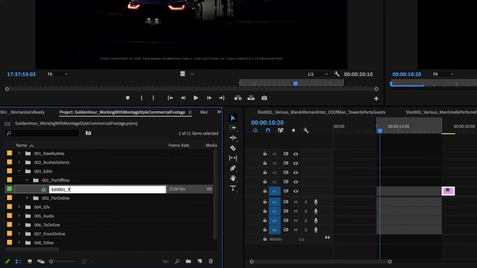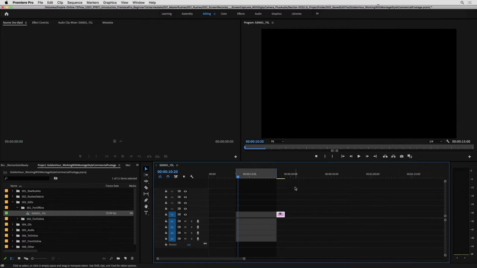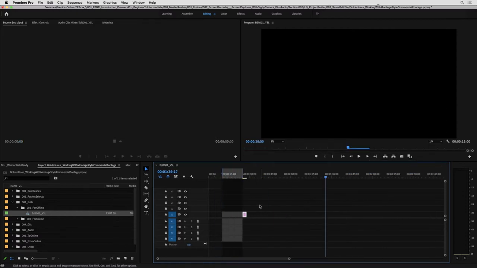Edit one, and I'm gonna call it YSL. There we go, very easy. Changes up here. We can probably close down some of these other windows for the moment. And I'm going to move this black up to a minute 30.